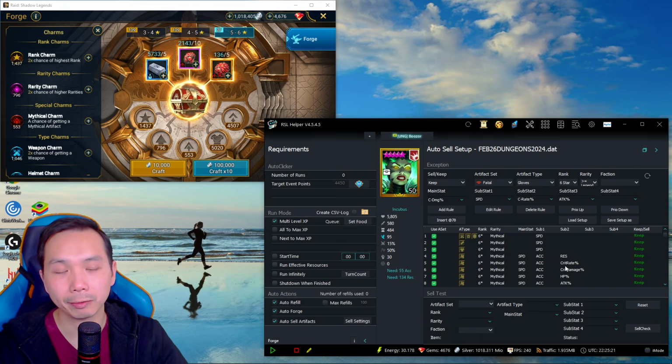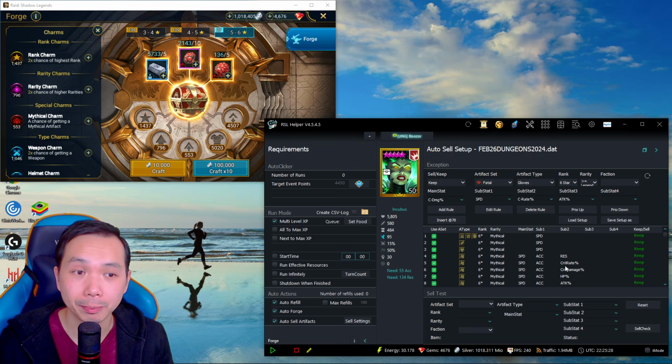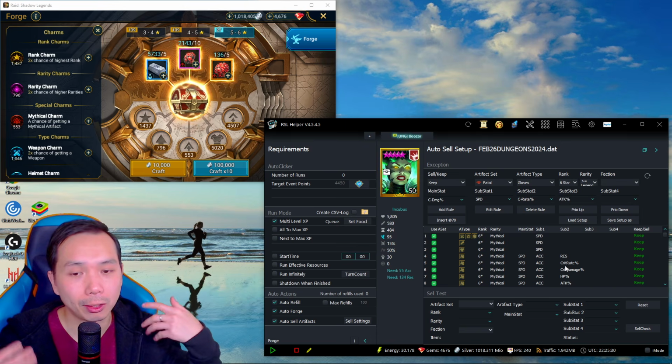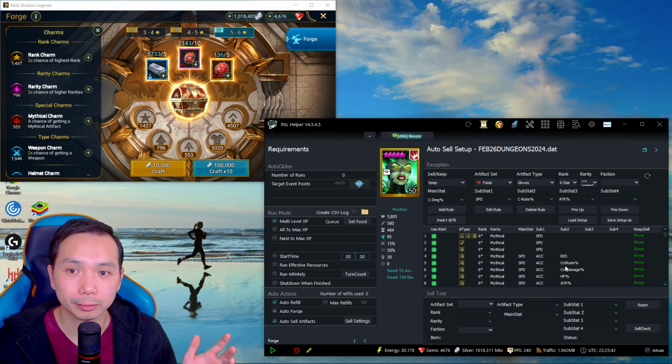Anything that doesn't meet any of these parameters, it sells. Okay, so this can be very complicated or very simple if you want. You can select all 6-star legendaries that you want to keep, all 6-star legendaries with speed, keep. You can set it up to sell all 5-star epics or below, but keep 5-star legendary, for example, right? So there's lots of things you can do with this file.